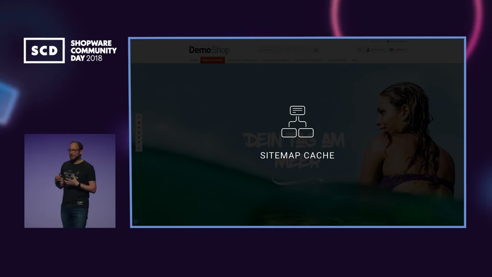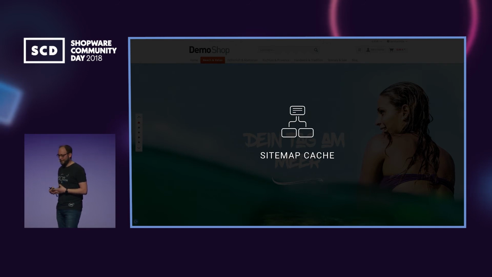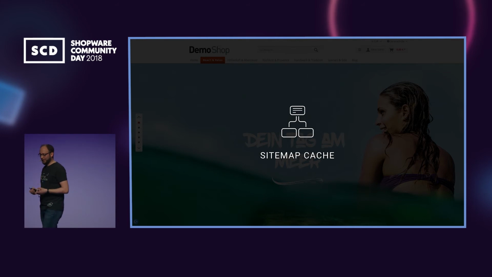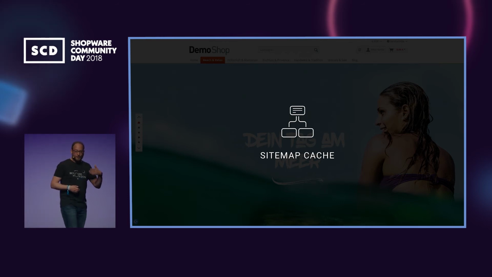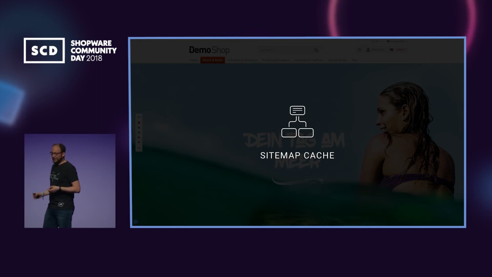The next topic is our sitemap cache. In this example, it's XML, because so far the XML is delivered live. So if the Google crawler passes by and wants to get the information, it looks at the sitemap, and Shopware reflects all information live.